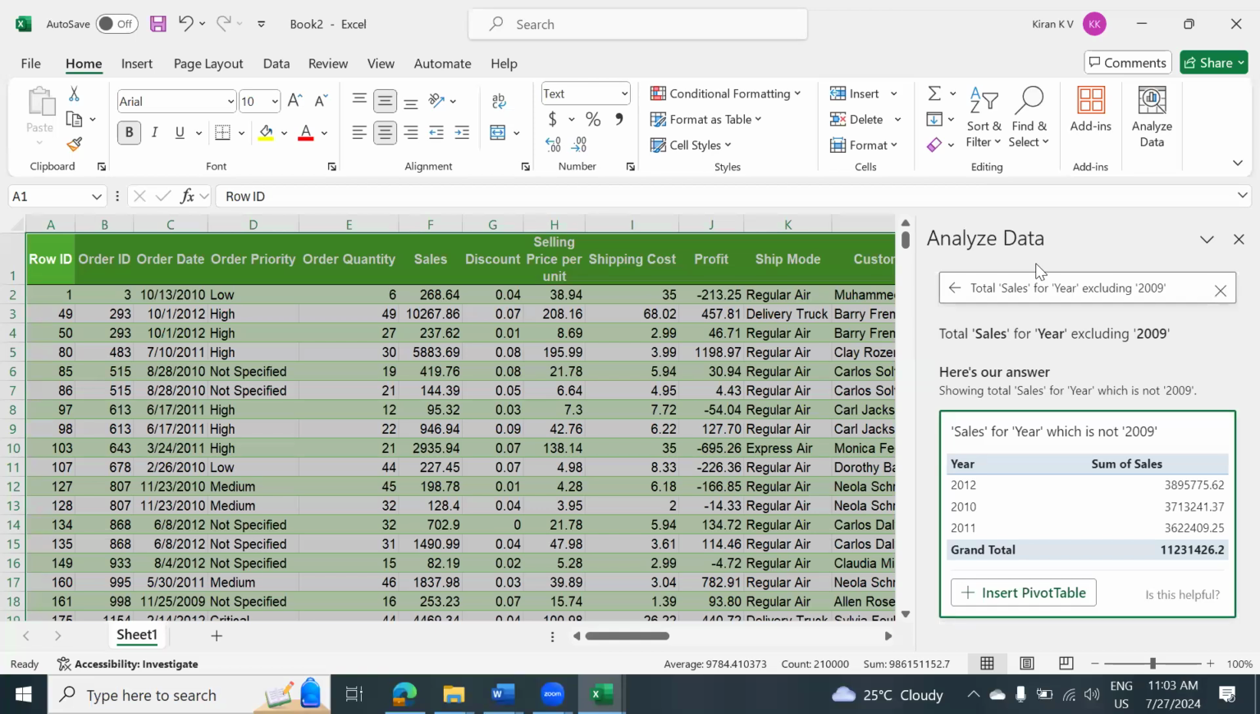And please go ahead. And one more question, what is the difference between the Excel and the Google Sheets? Nowadays, most of the organizations are using Google Sheets. So what is the difference?